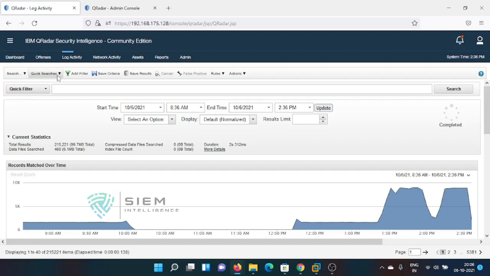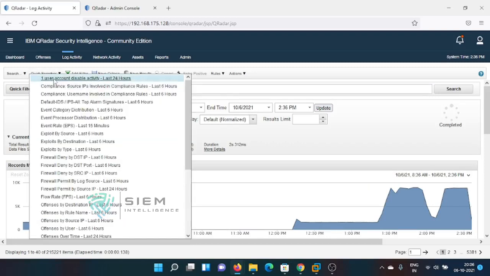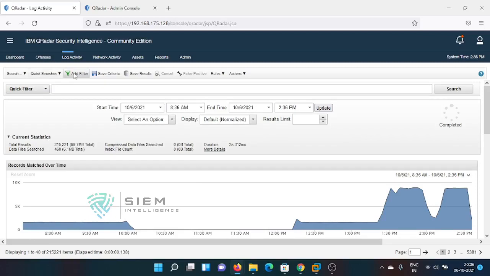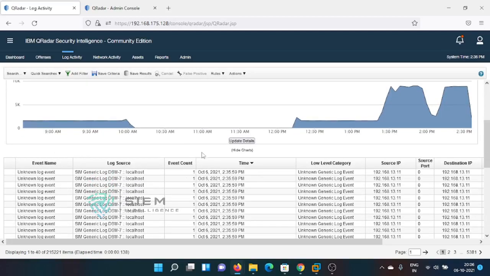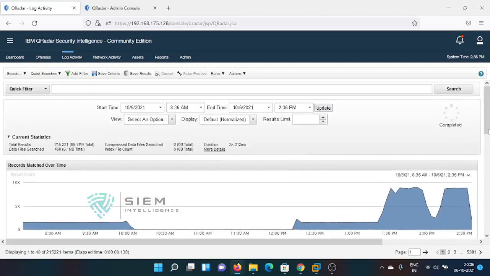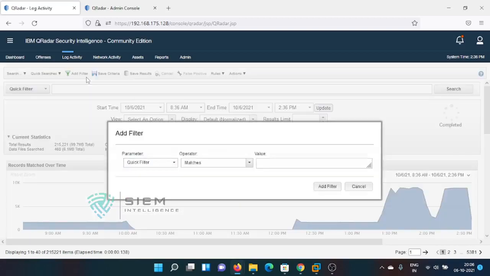So we have done quick searches, how to save, how to do a log filter, and how to do log source. Now I want to do some log search with respect to some event name.